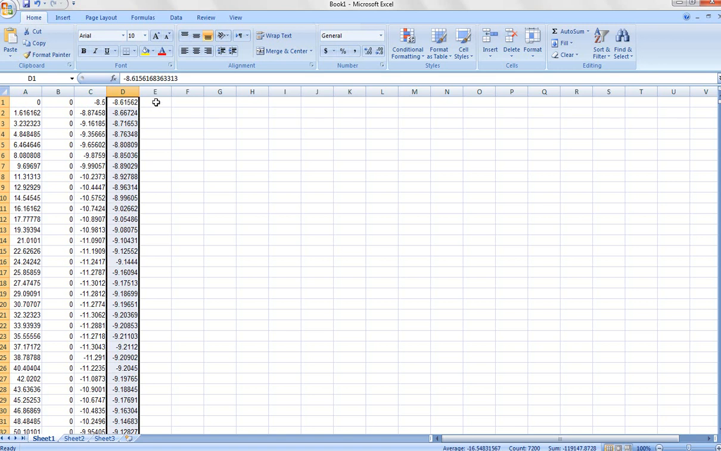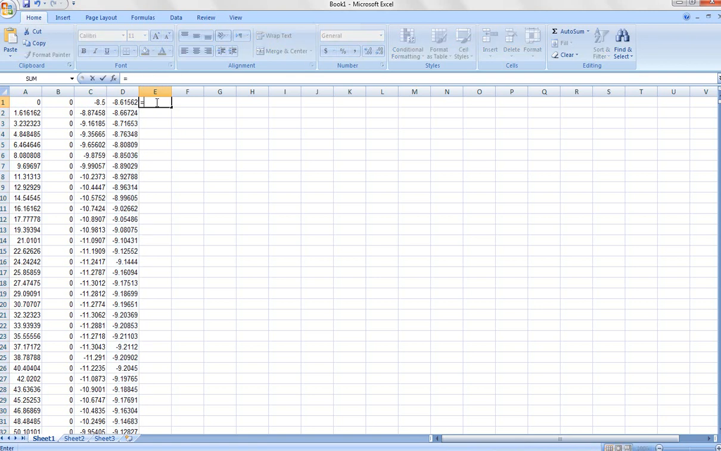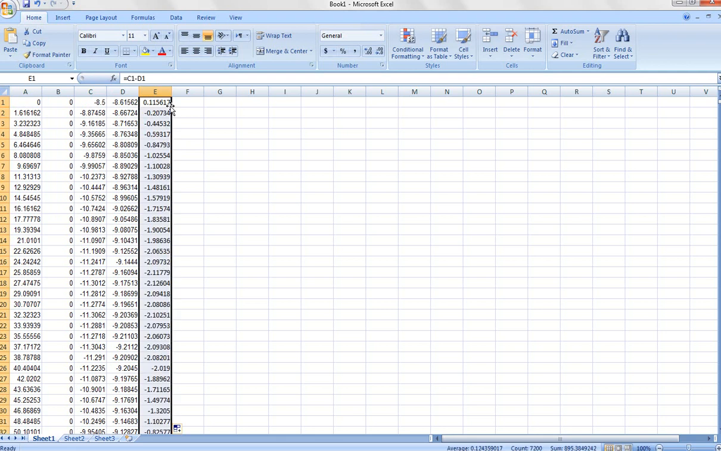Let's do the subtracting operation in column E. So let's say it equals column C value minus column D value, and enter. Now the residual value for the first grid cell is calculated. Just double click on the black cross, and then all the values get calculated.